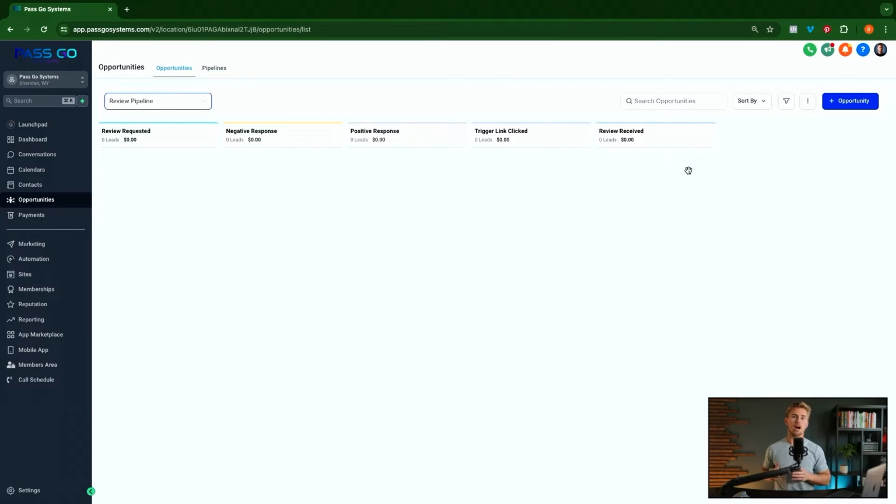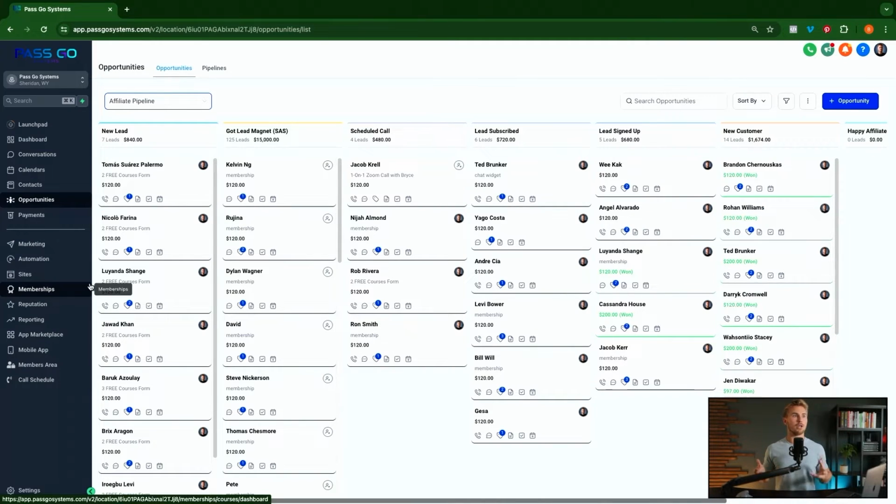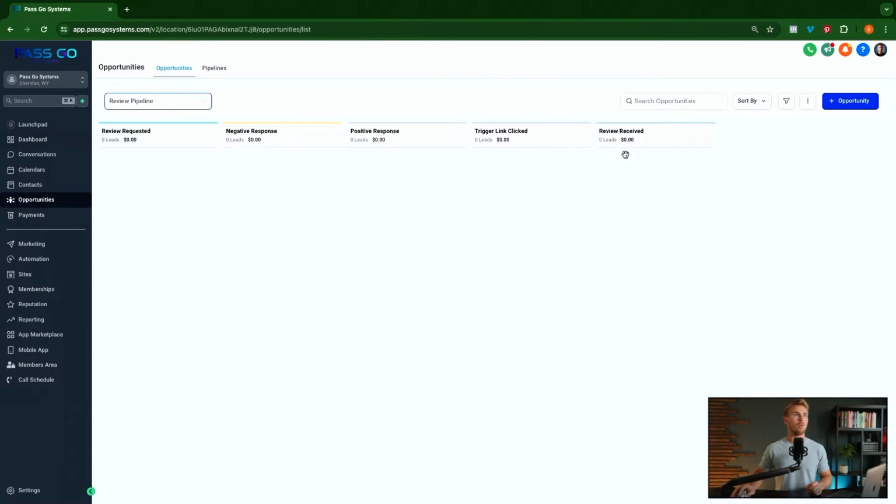So this is the process that I want people to go through when I send them a review request. I want to know that the review request was sent, and then I want to know if they responded or if they clicked that trigger link that we just set up, and then if they actually left us a review for our business. So that's why I have this set up the way that I do. And you can see in one of my other pipelines that this is how these opportunities actually show up when they're in the pipeline. So that's what we're creating here.